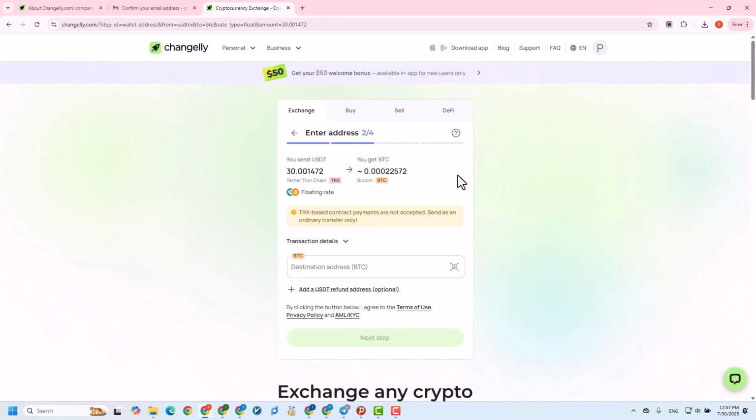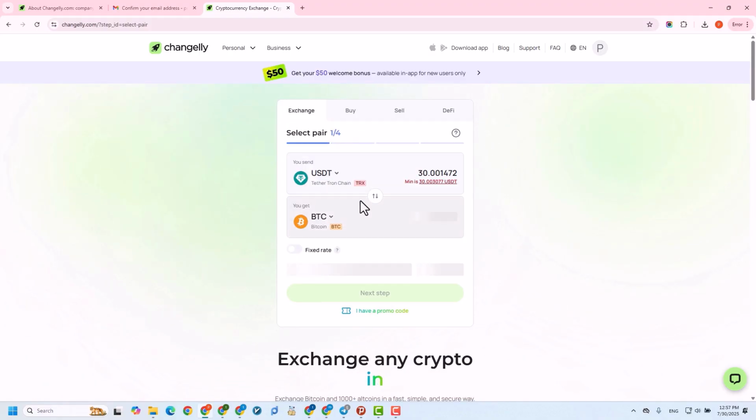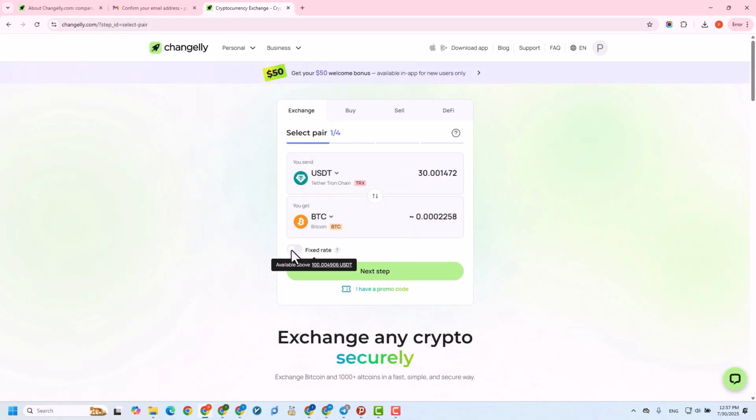In this section, you can see the details of your conversion. In the USDT section, the currency you are sending and its amount are displayed to you, and in the UGET section, the currency you will receive and its approximate amount are shown. And in the Floating Rate section, the conversion rate may fluctuate slightly with market changes, and the up-to-date rate will be used at the moment the transaction is finalized. If you want the rate to be fixed, you need to enable the fixed rate option at this stage.